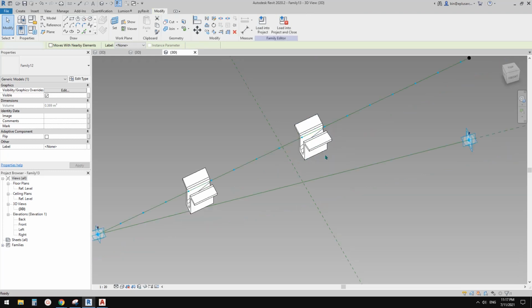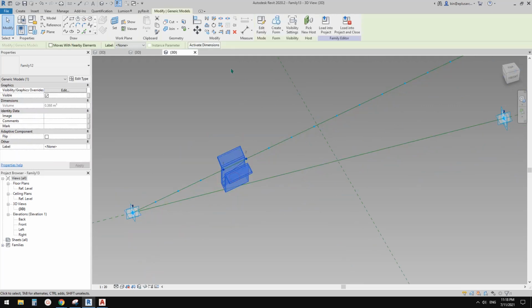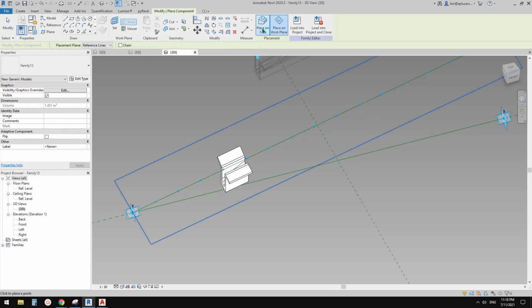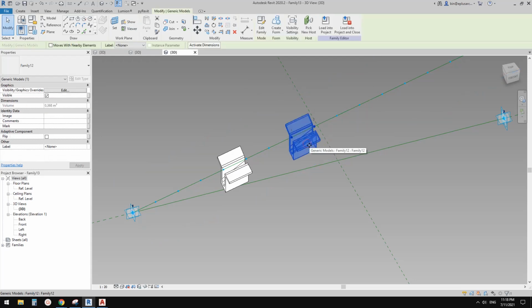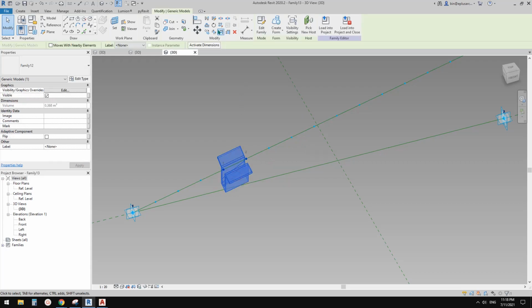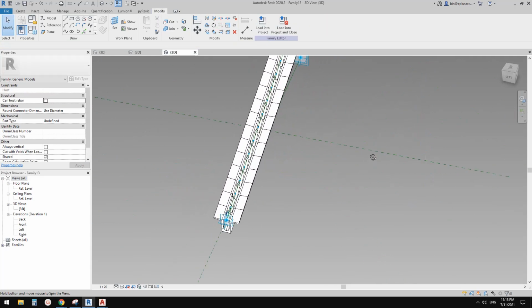Okay, so this one is using place on face. Let me just do it again. Create component, place on face. Okay, so 1, 2, and then you can select this family and click on repeat. Now we only need one, so I'm going to delete this one, select this one, and click on repeat, and then that's it.